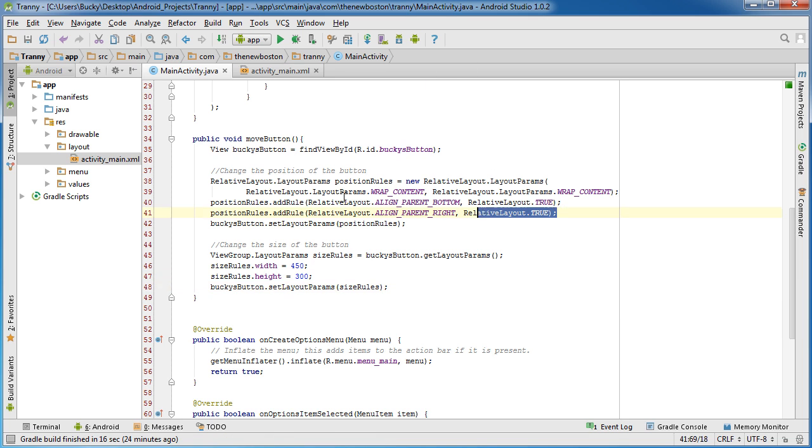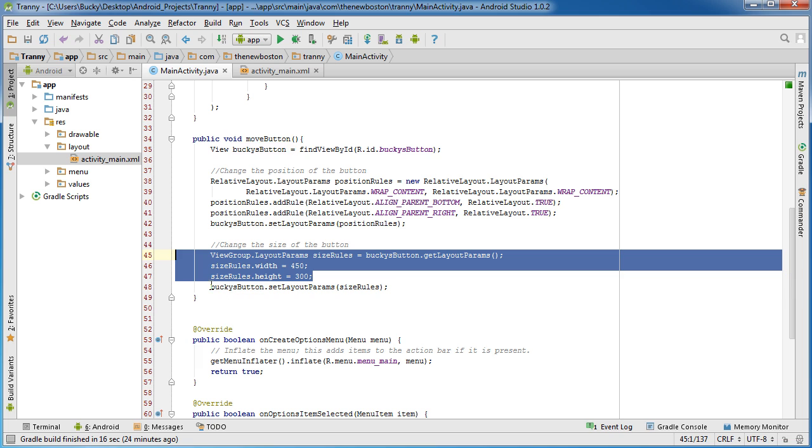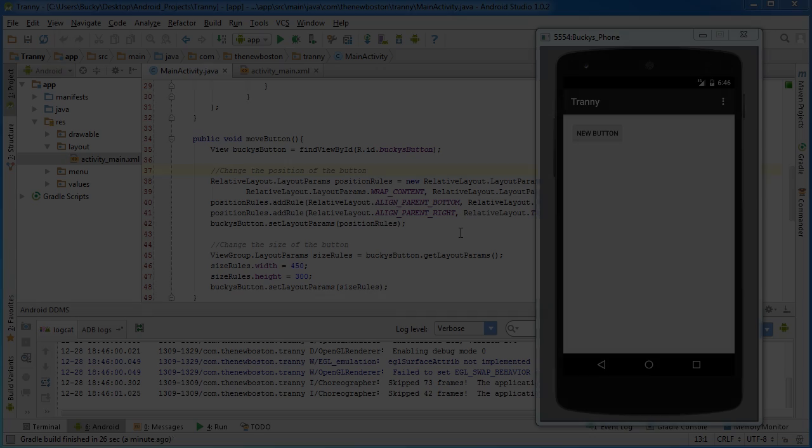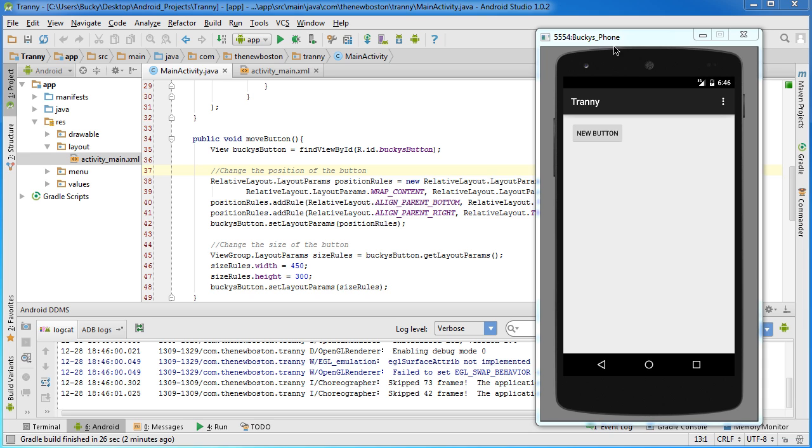So essentially we made some rules on how we should position it, set those rules, made some rules on the size of it, and set those ones as well. Now let's go ahead and, you know what, I forgot to start my emulator, so let me pause this and start it up. Alright, so here we have it.